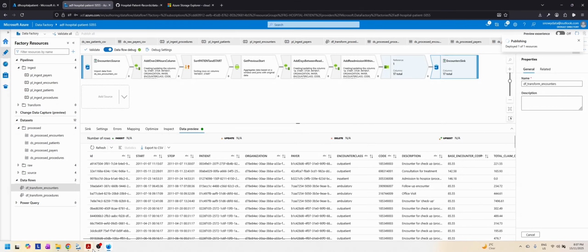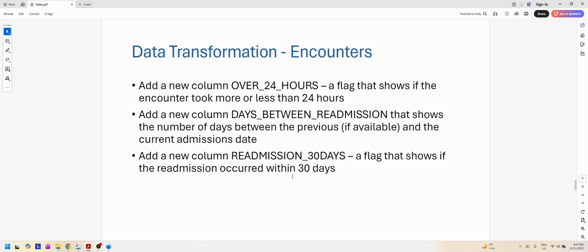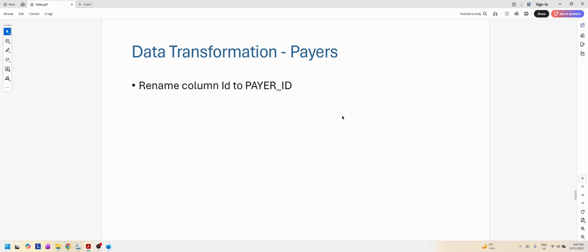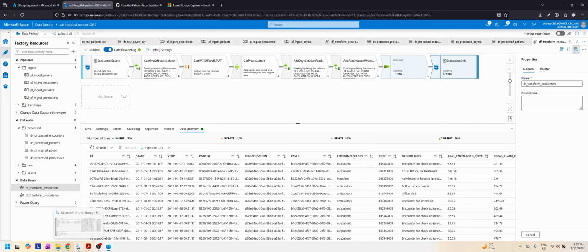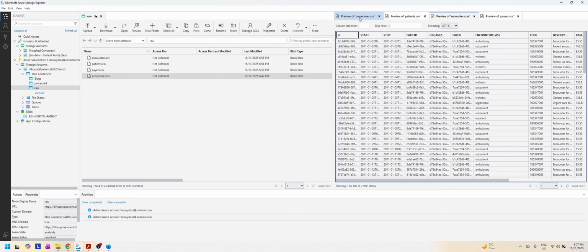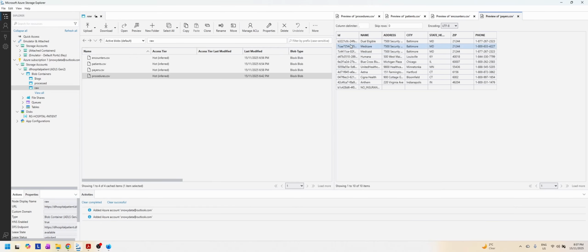And now we have the next file, which will be pairs. So pairs, if you remember, was a very small file. Let's take a quick look. So this was the pairs. It just has the ID, the insurance company name, their address, city. So there's not much in here.